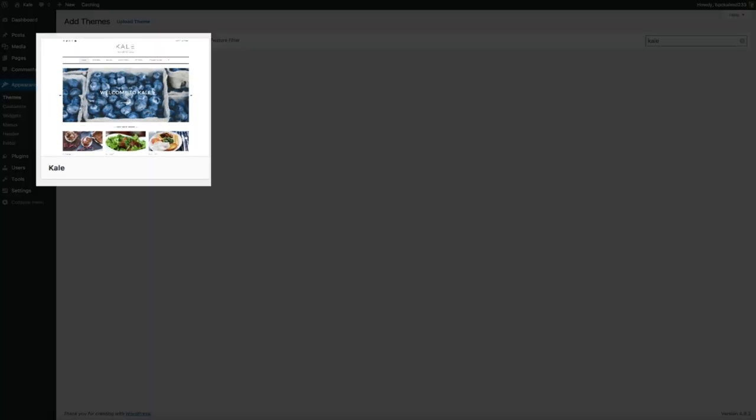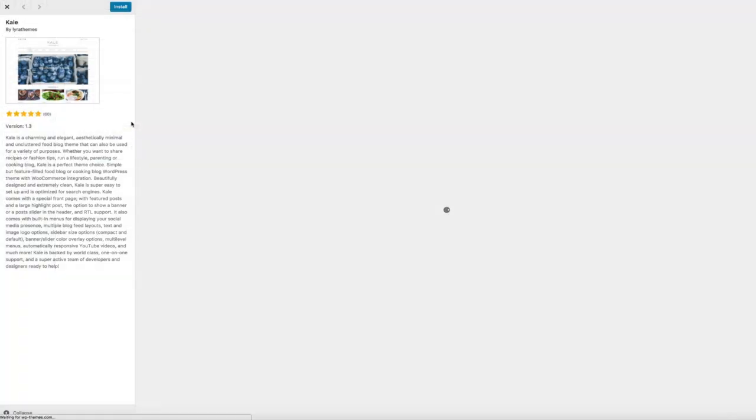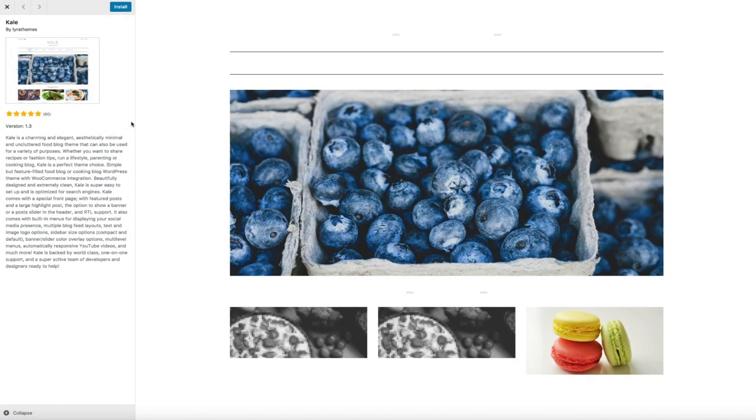But before you install any theme, I highly recommend that you preview the theme just so that you can get a better idea of how it functions. So to check out the demo, simply hover your mouse over the theme and where it says details and preview, go ahead and click on that. And that's going to bring you to the demo.